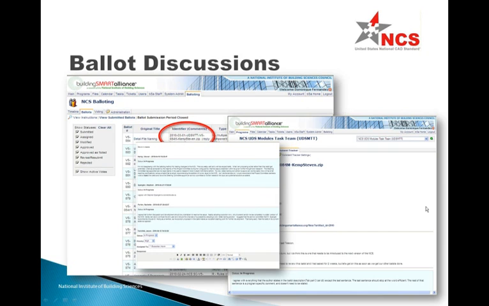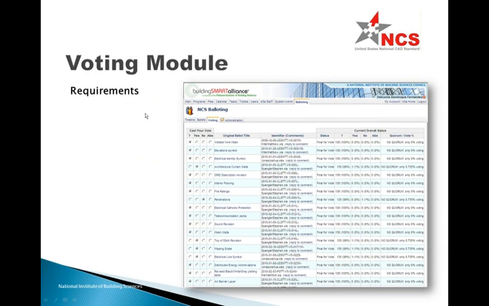Finally, once the ballots have been approved and commented upon by the membership, and it's ready to be voted upon, then the voting will also take place on the portal. And again, the rules require that in order to be able to vote, one has to have been a member of the project committee for at least 84 days. So it's important to participate in the process early on in order to be able to have a voice and have that voice count.